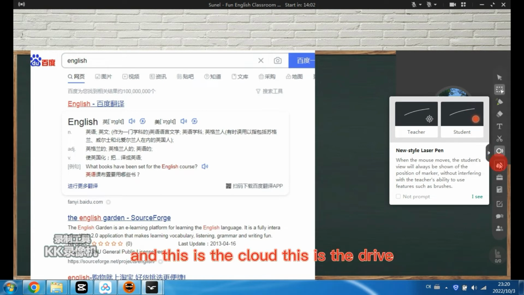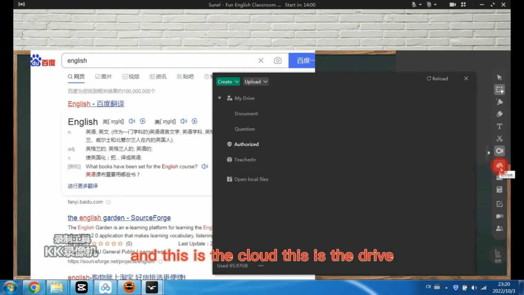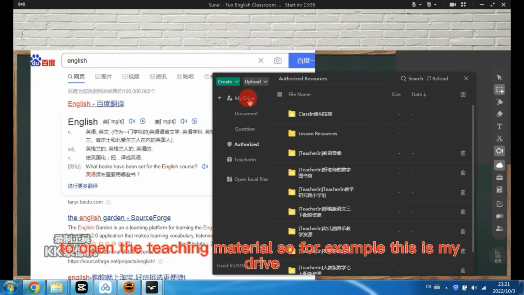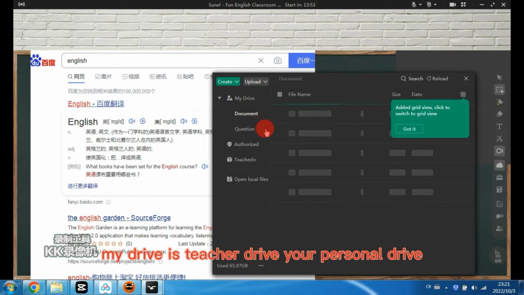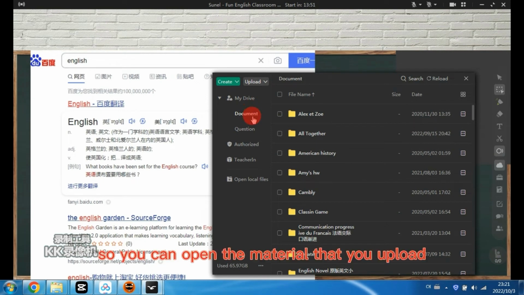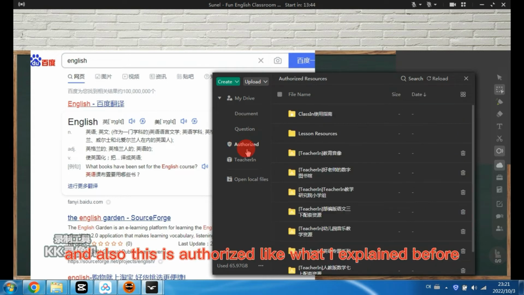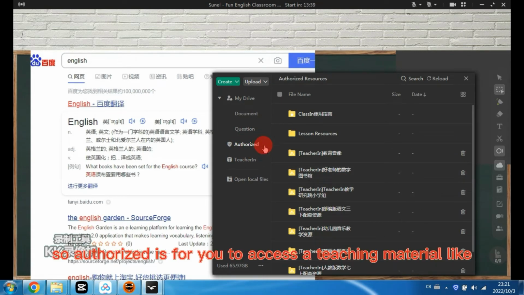Okay, and this is the cloud. This is the drive. The drive is for you to open the teaching material. For example, this is my drive, the teacher drive, your personal drive. So you can open the material that you upload. You upload it beforehand, and also this is authorized, like what I explained before. So authorized is for you to access the teaching material.